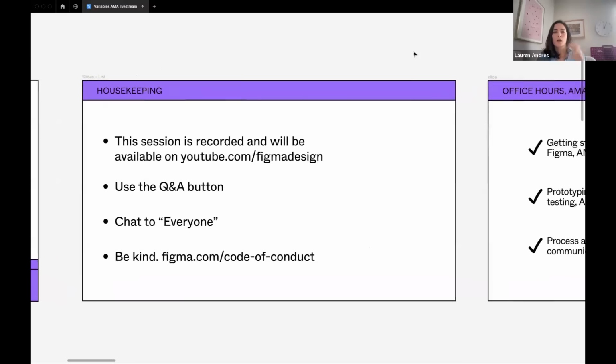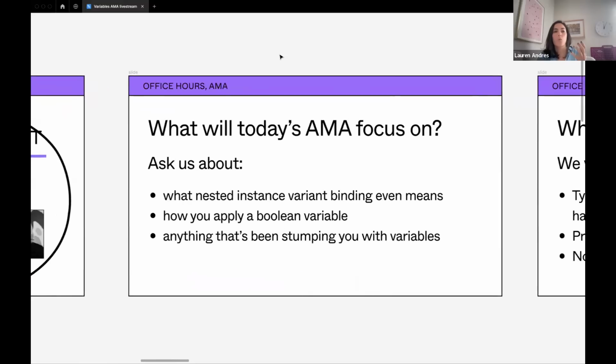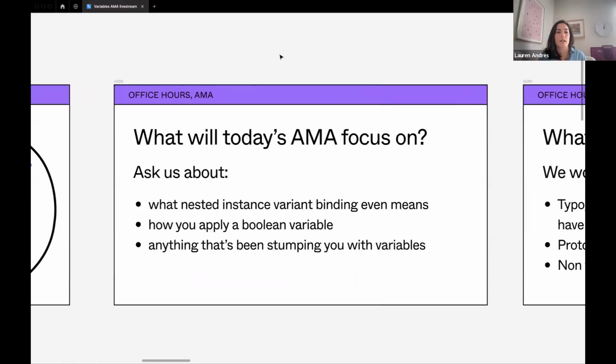Excellent. So, like I said, we've gone through three office hours already, and this is our variables AMA. Just to set the scene a little bit, what we're going to talk about today. Ask us any questions, like something you might be wondering, what nested instance variant binding even means. That is something that I would like to know, so I'm excited to learn that one today. Something about maybe how you apply Boolean variables. Anything that's stumping you with variables, this is the time for it. We want to hear what questions you have.